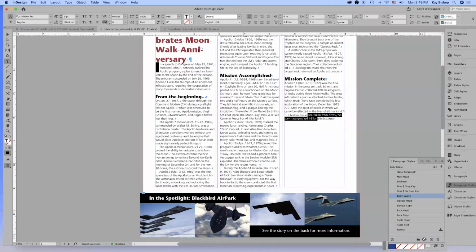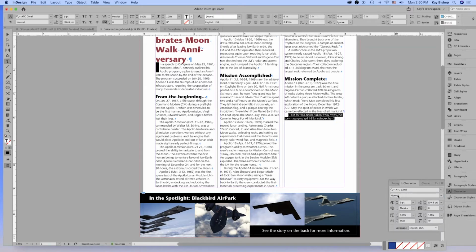So if I click on that, and let me highlight this entire paragraph here, it's going to override that variance. So now it's going to adopt the body copy style again and adapt that. So now it's back to ATC Coral. So if I wanted to change this to italic, for example, I would go to character and I could change this from the normal font to italic.